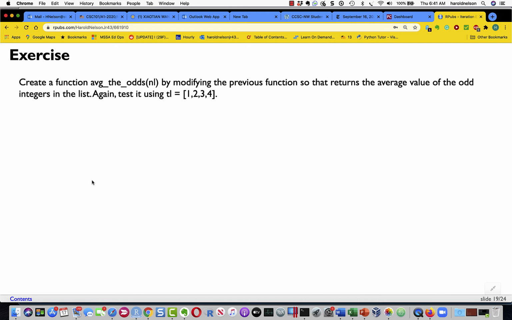So here's another exercise. Create a function average the odds of numeric list by modifying the previous function so that, there's a missing word here, it returns the average value of the odd integers in the list. Again, test it using TL equal 1, 2, 3, 4. And of course what it should do is take the average of the 1 and the 3, which would be 2, right? Okay, so again, as usual, stop the video, do your work, then come back and I'll show you the solution.